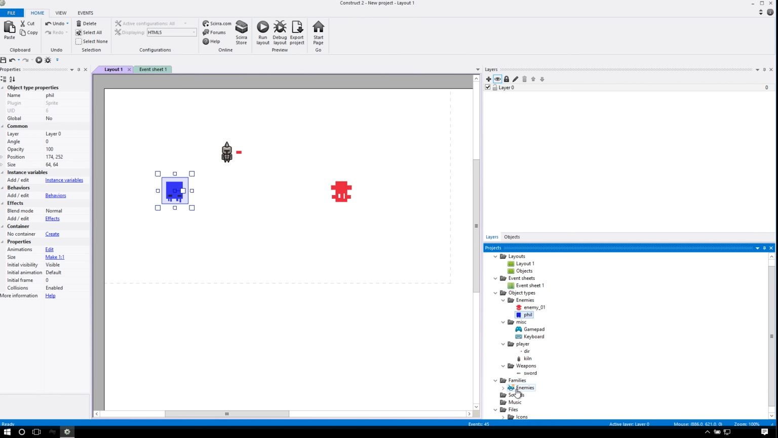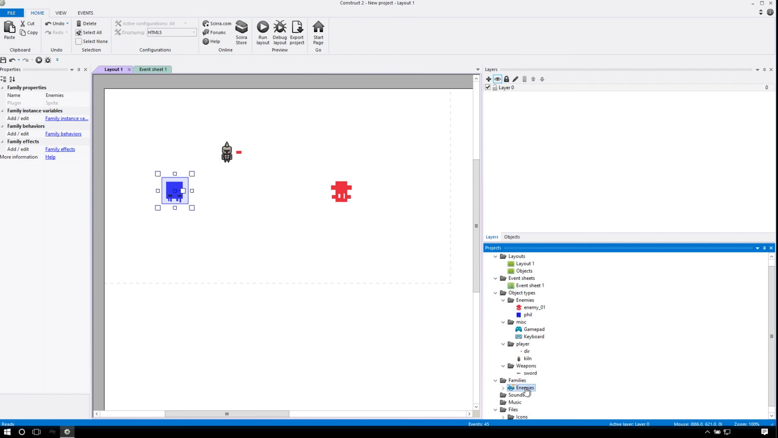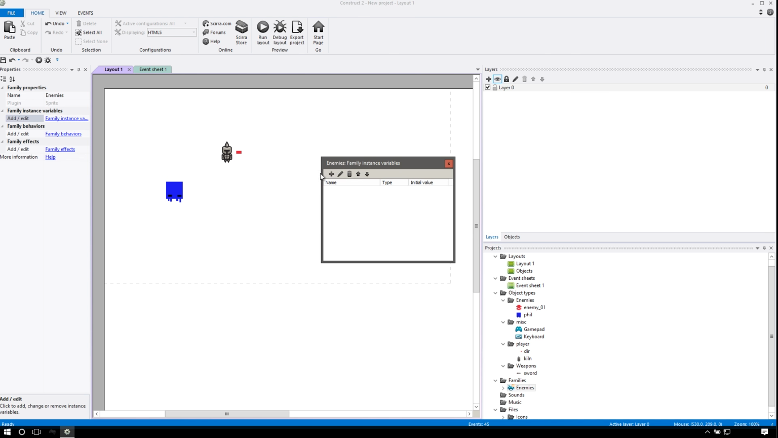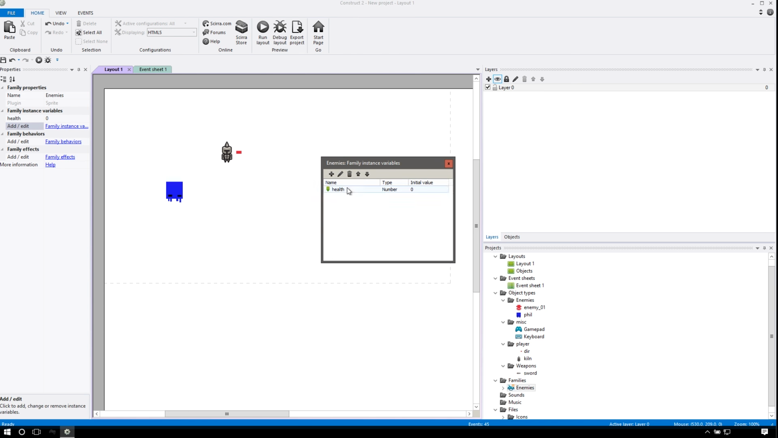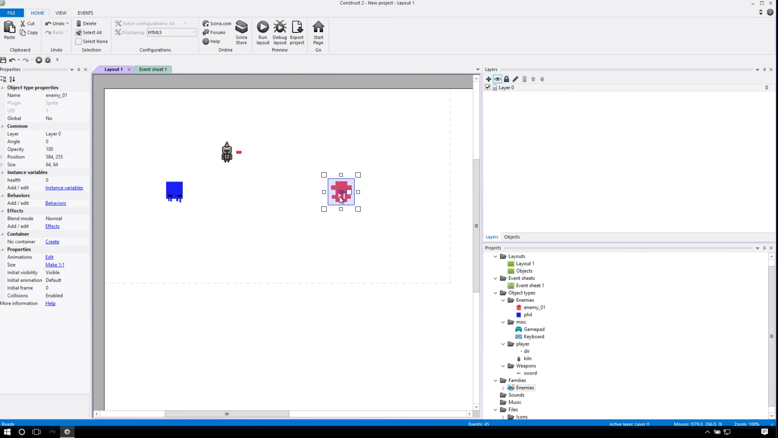So another thing about families is that you can set a variable that goes to all your enemies all at once without having to do it on each enemy. So I'll show you how to do that. Go click on your enemy under families, and we're going to go to family instance variables. Let's make a new one, and let's call it health. And press OK. Now you'll see that if you click on your sprites, your two enemies, they have instance variable health, and you didn't have to add them separately.